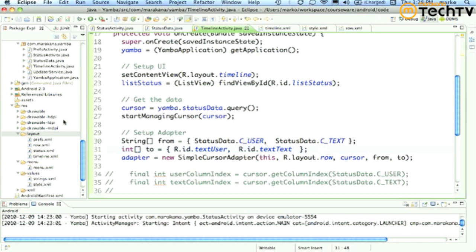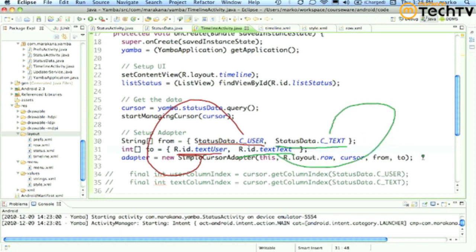So how does it know that the C underscore user should get mapped to text user, and how does it do the binding from and to? Right, it's a good question. How does it know how to bind based on this? So basically, the first item here gets bound to the first item here, and the second item gets bound to the second item over here. So this is bound back to here. Right? So, in other words, from and to must have an equal number of elements. Yeah, exactly.